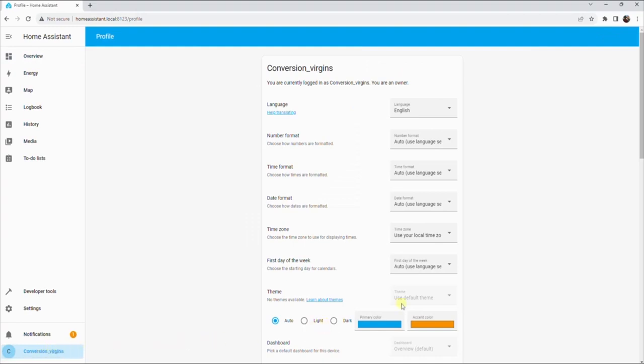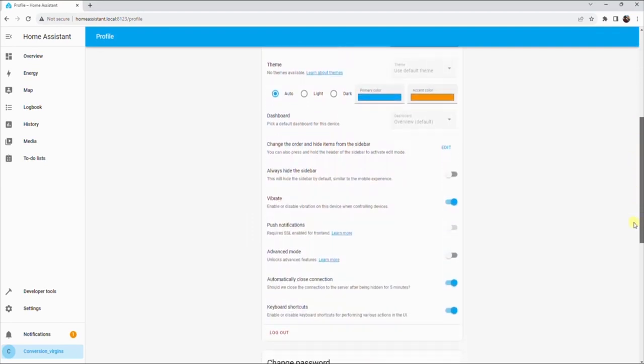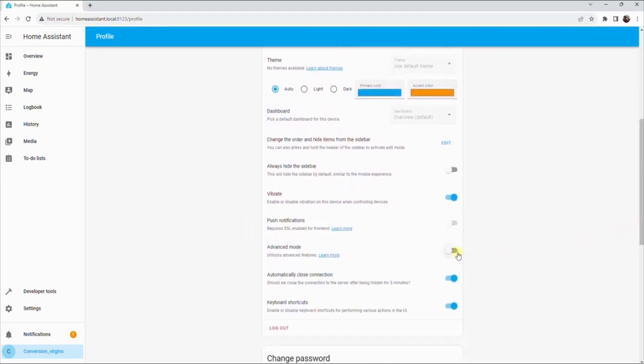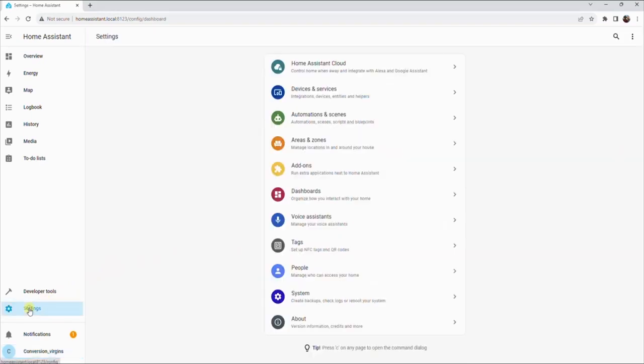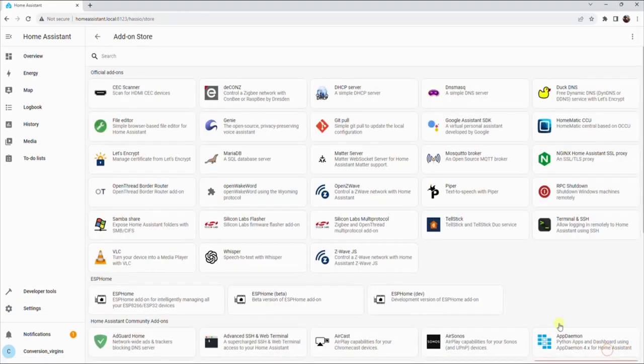First, click on your name in the bottom-hand corner. Then scroll down until you find Advanced Mode and toggle the slider. Now head over to Settings. Then click on Add-ons. Now click on Add-on Store.